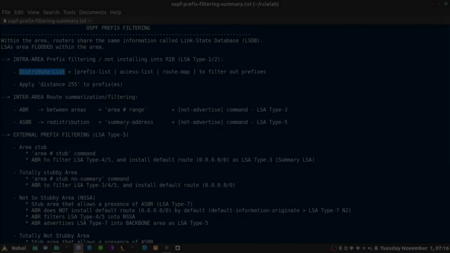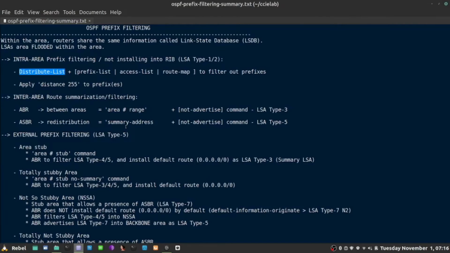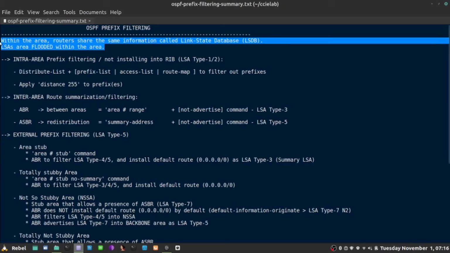The recent labs contained so much information that I've decided to put together a cheat sheet to memorize all those things. First of all, the most important fact is that within OSPF, within the area, the LSAs are flooded everywhere. So every router has to have the exact same information in their link state database as to what the destinations are.